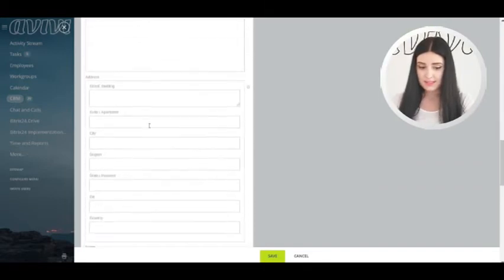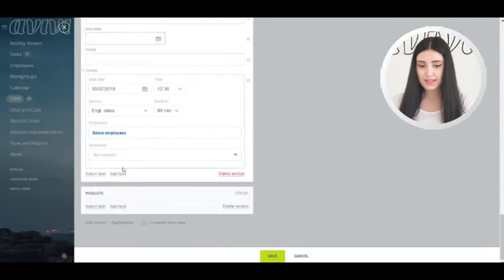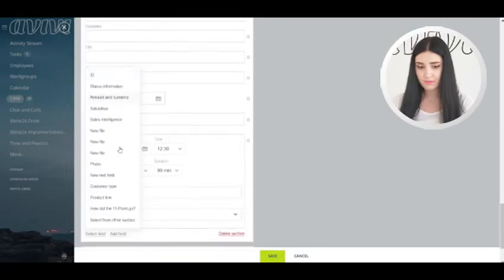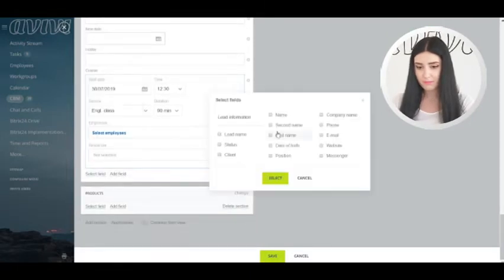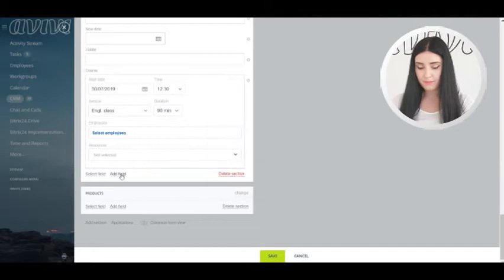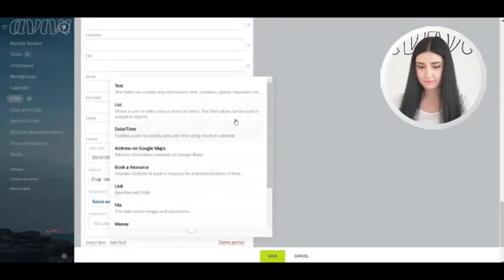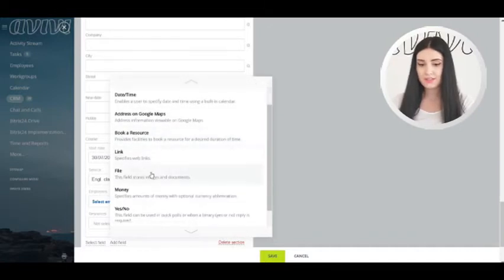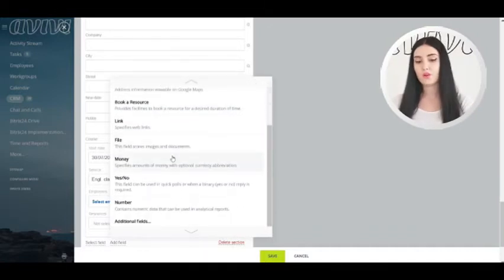The rest of the fields can be easily added either from the list of fields or added manually. Bitrix offers text list fields, fields with the dates, addresses, even on Google Maps, different links fields, and obviously the fields for file uploads.